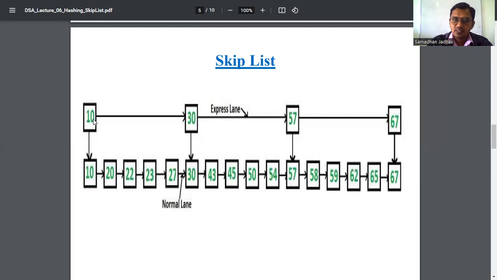Then from 10, I will check whether my key 50 is equal to 10. No, it is not equal to 10. So is the next node of 10 in the express lane, the upper level, greater than 50? No, it is not greater than 50. Then switch from 10 to 30 in the express lane in the upper level.